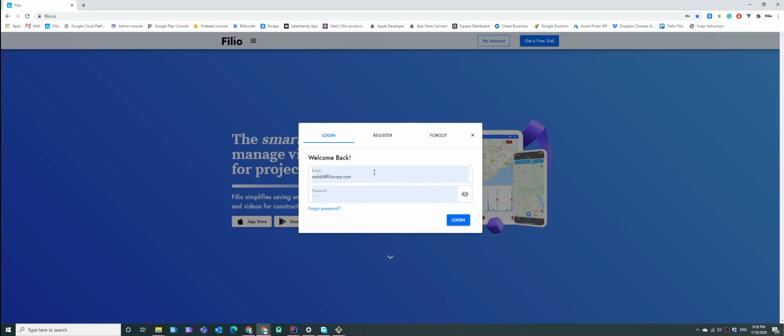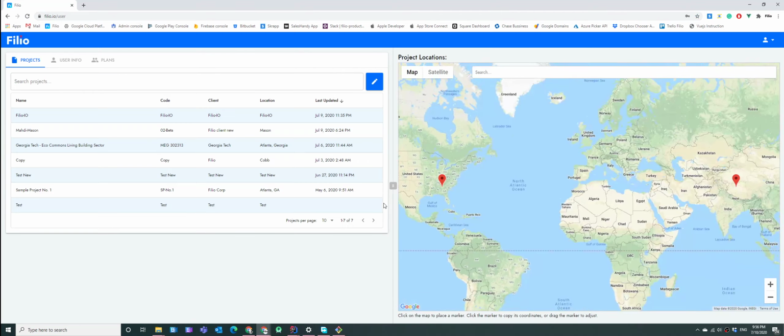Let's go to the login part. I already have the credential for my account. I log in. It will direct me to the user page. On the left side, I can see the projects that I created using this account or the projects that I'm being shared with. On the right side, I can see the location of the project.